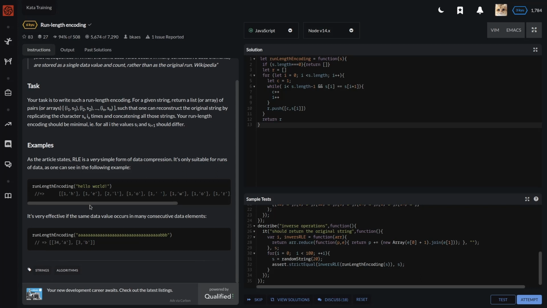We should do it with r.push, brackets, c, s at index i. And after that we should return our resultant array. So let's return r. It should work.